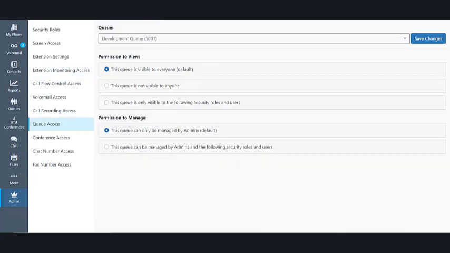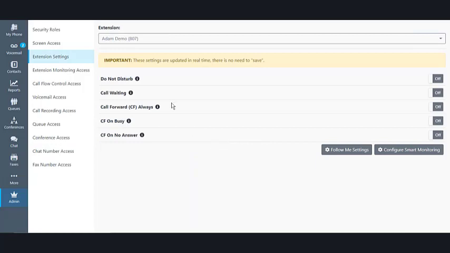Permissions to view and or manage queues is now available as well. Who can view or manage various conference room extensions, and of course the ability to manage other extensions and their Find Me, Follow Me, and Smart Monitoring settings as well.